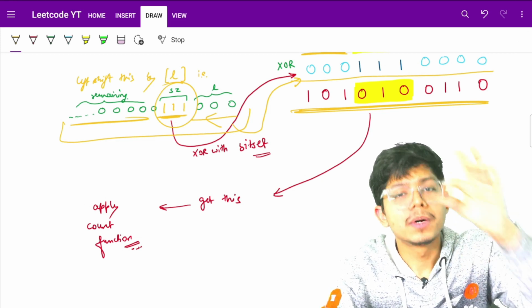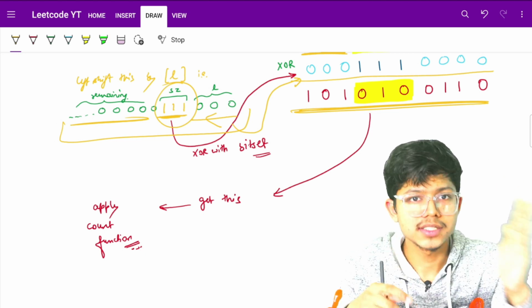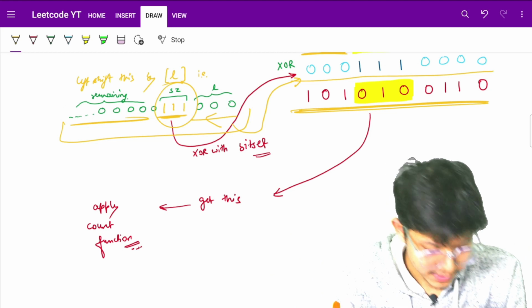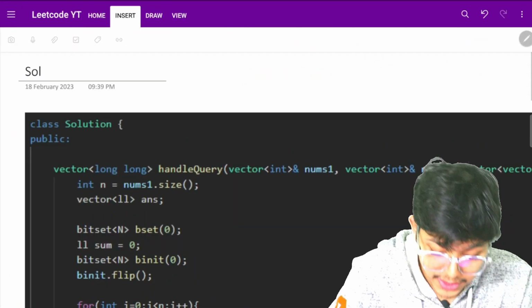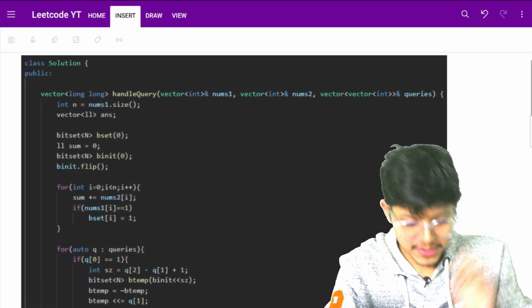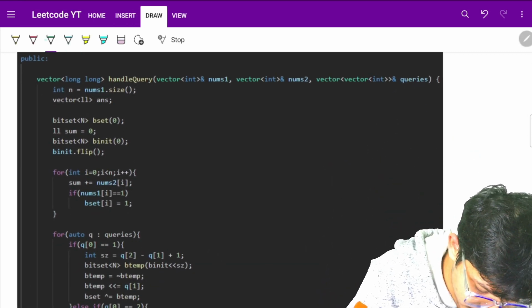In both Python and C++. In Java, it's super simple. You just have to say, let's say our bitset name is bset.flip, and it will just flip it. I'll quickly show you the code, and it's in C++, Java, and Python. Specifically, first let's see in C++.